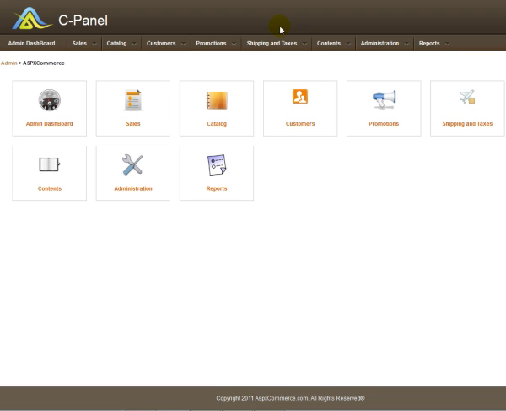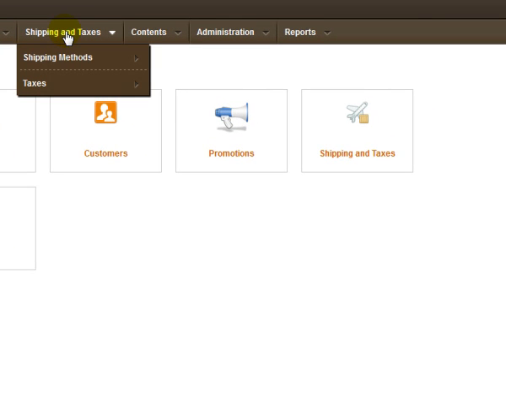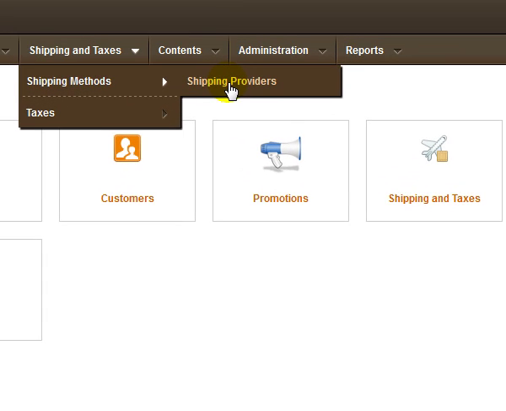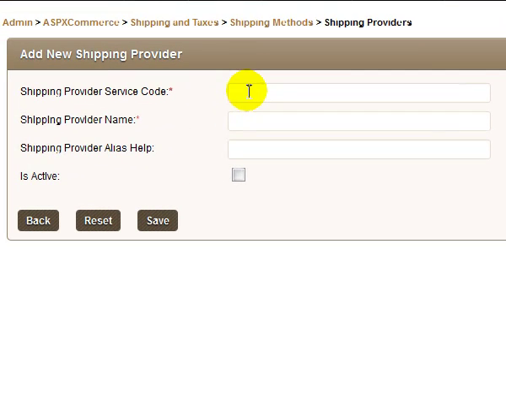FedEx, and many more. To get started with setting up a shipping method, you first need to add a shipping provider. For that, navigate to Shipping and Taxes in AspxCommerce dashboard and click on Shipping Providers, which falls under Shipping Methods. Click Add New Shipping Provider at the top right corner of the page. Enter the shipping provider service code like FedEx.